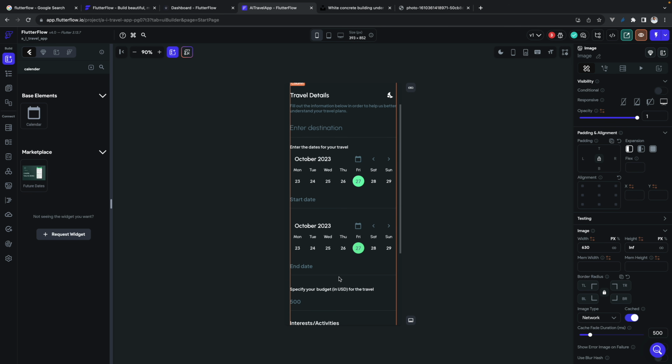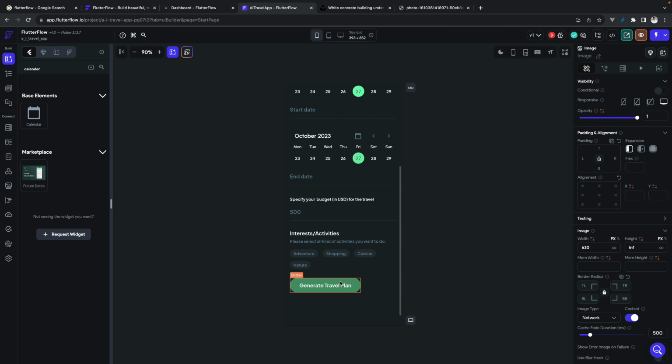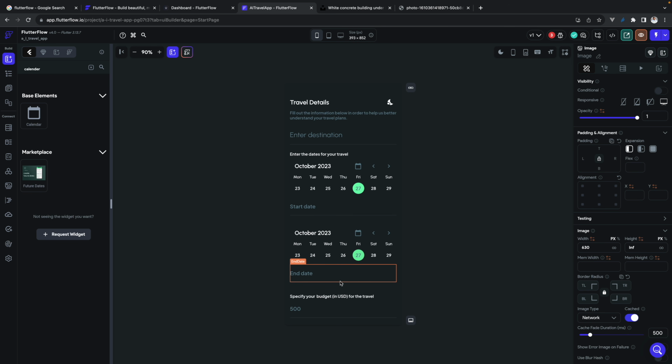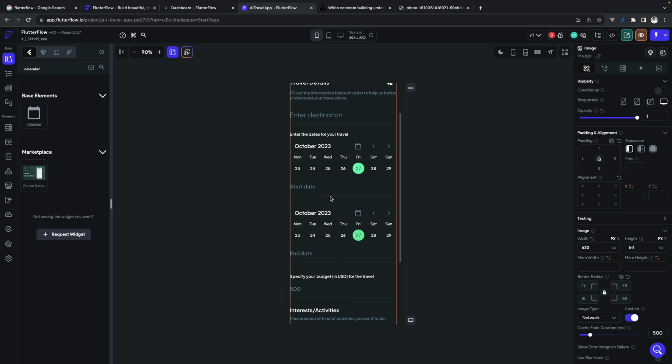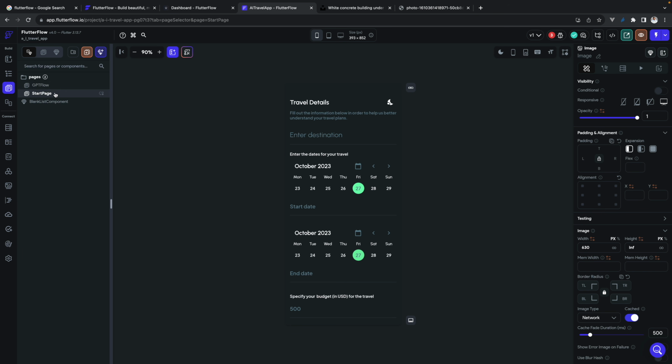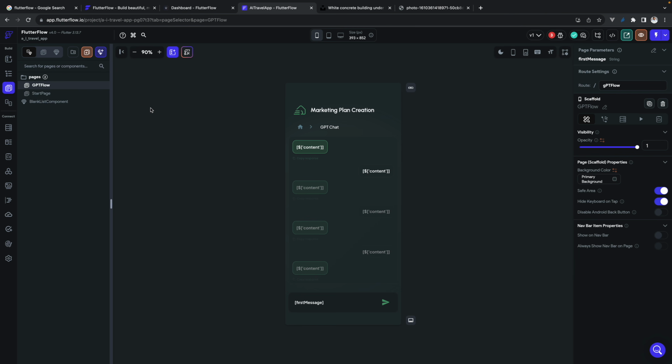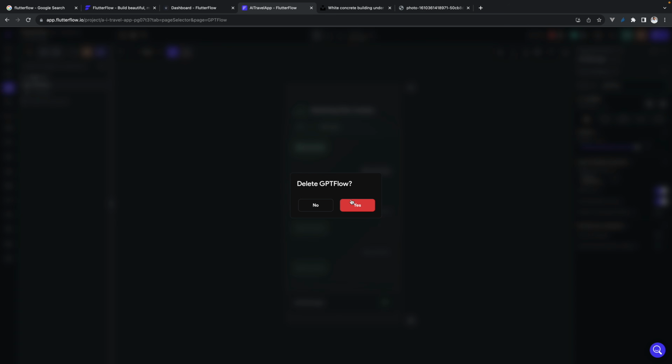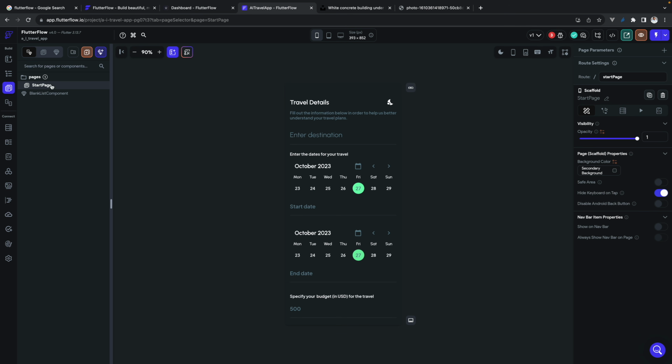Now we have this first screen almost ready, and now we can work on our second screen, and then we will do the integration of all those things. So for the second screen, if we go back, we have a GPT flow, which is more like a chat application. I don't want it, so I can delete this page. This page is definitely not what I need. Rather, I would want a travel page where all my information is shown, which is generated by the AI.